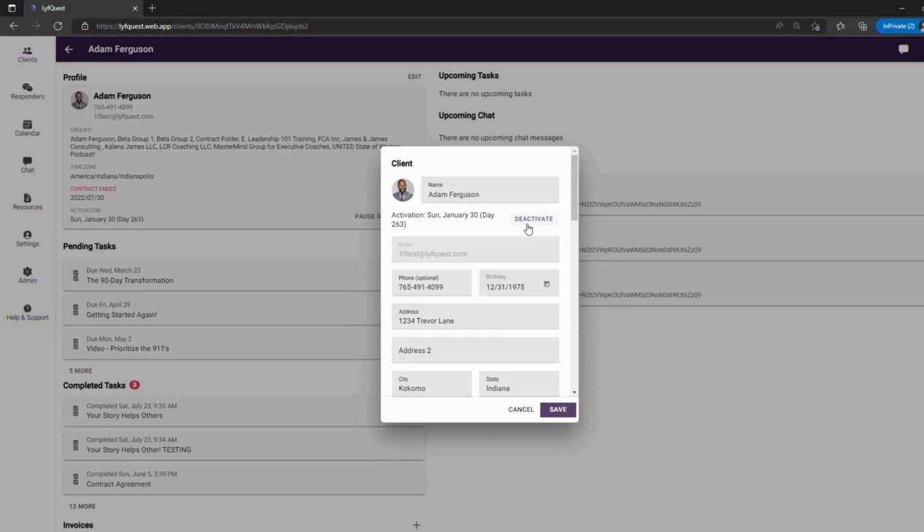You have the ability to deactivate the client. When you deactivate the client, they are not able to log into the platform. They're unable to receive any notifications or even access the resources available to them. This is what we call an inactive client who has been deactivated. You'll also have the ability to reactivate a client if necessary from the details page.